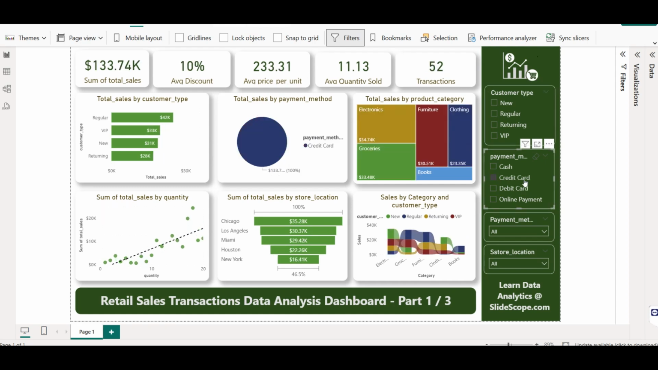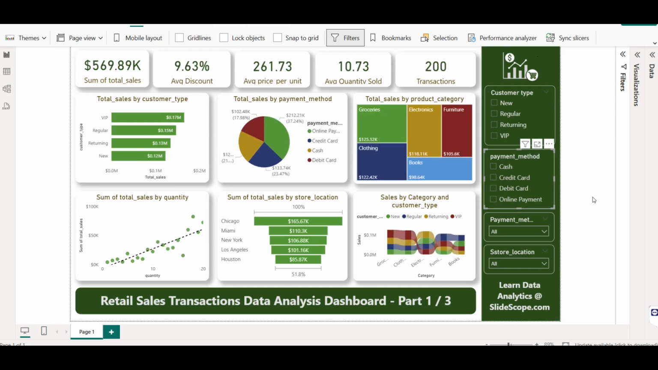Then on the basis of different payment methods, you can see how sales by category and customer type is behaving. What is the sum of total sales by store location? And we are using a simple scatter plot and trend lines to understand the relationship between total sales versus quantity. So all of this will be taught in this part. So let's get started and learn how to create this simple dashboard and publish.